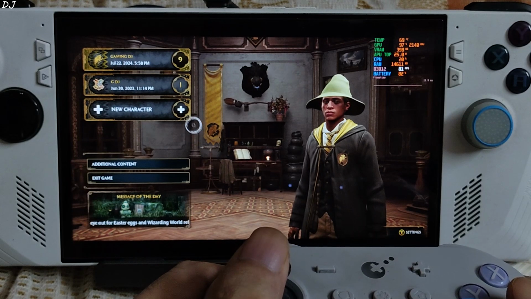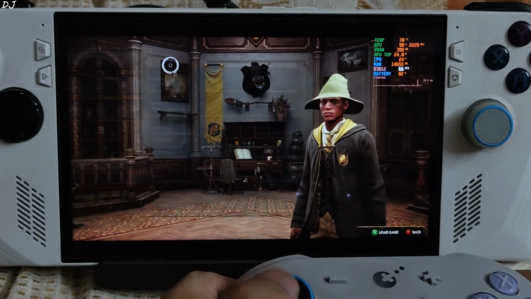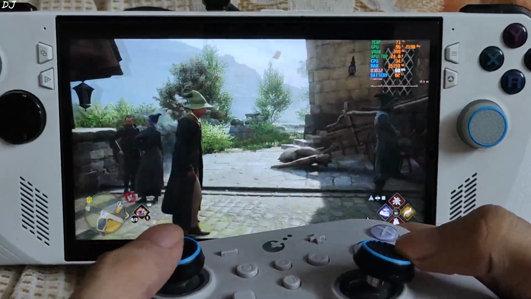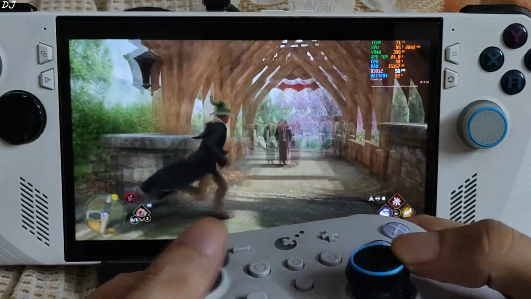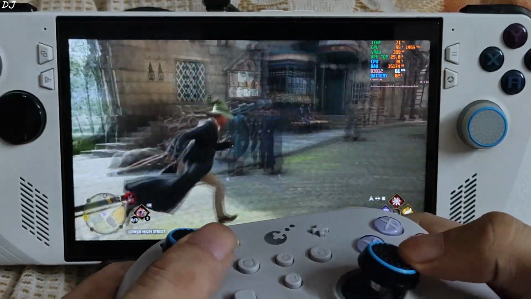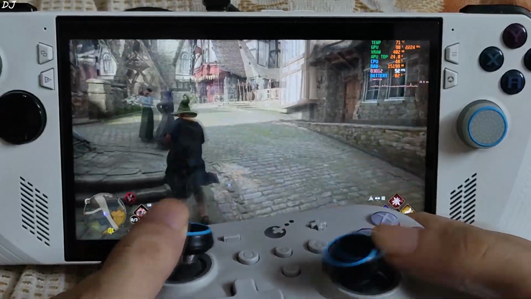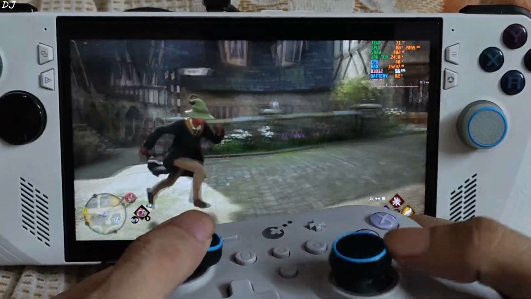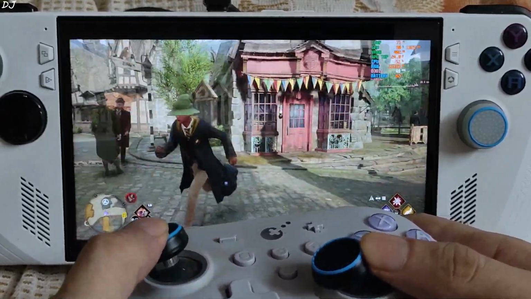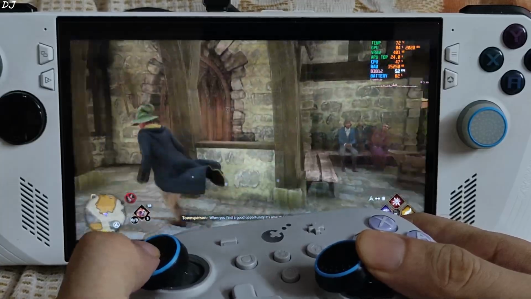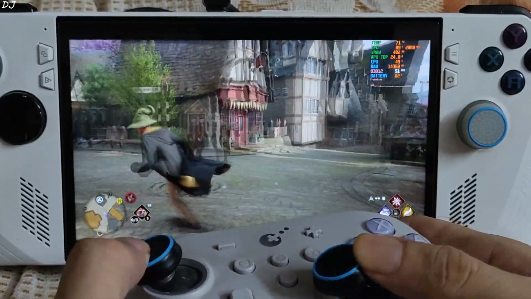I'll load the Hogsmeade area. There's my character standing at the entrance of Hogsmeade. FPS here is within a range of 50 to 60. Sprinting around, explore the area. No frame generation technique. Yeah, FPS suddenly dropped down to 43. So the choppiness.